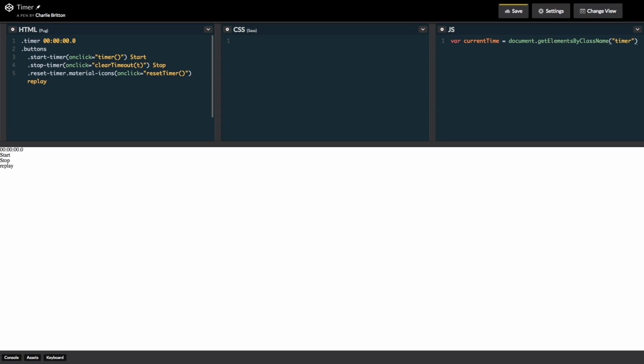And just so that we don't run into any errors, obviously instead of using classes you could use IDs, and to avoid that we're just going to say that currentTime will equal the first timer, and obviously JavaScript is 0 indexed. But then we're going to declare multiple variables at once.